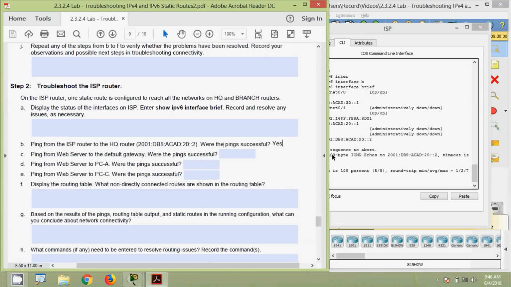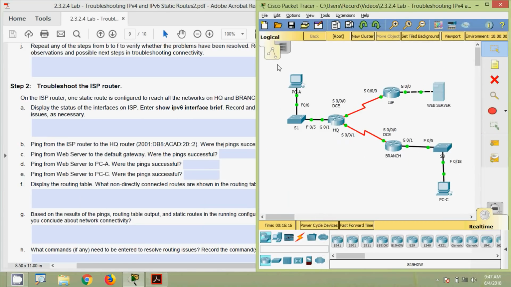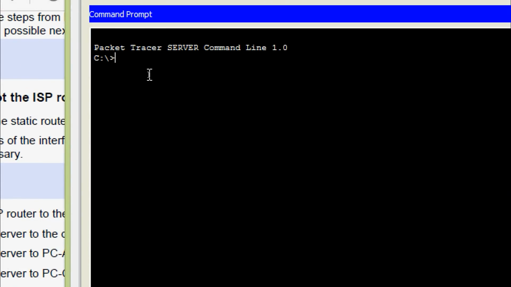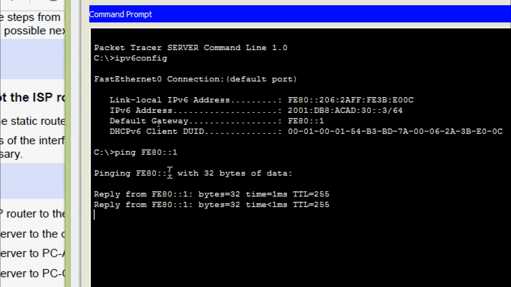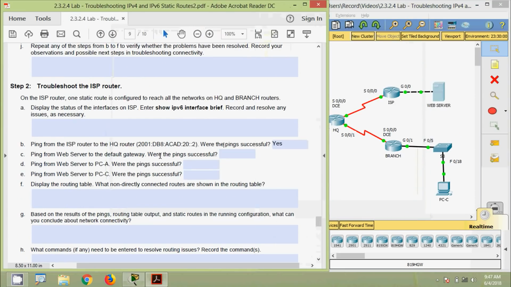Were the pings successful? So coming to our web server, desktop, command prompt. Here we are going to give ipv6config, and here we can see the default gateway. We will copy this address, ping to the default gateway. Here we can see we are getting the reply. So were the pings successful? Yes.